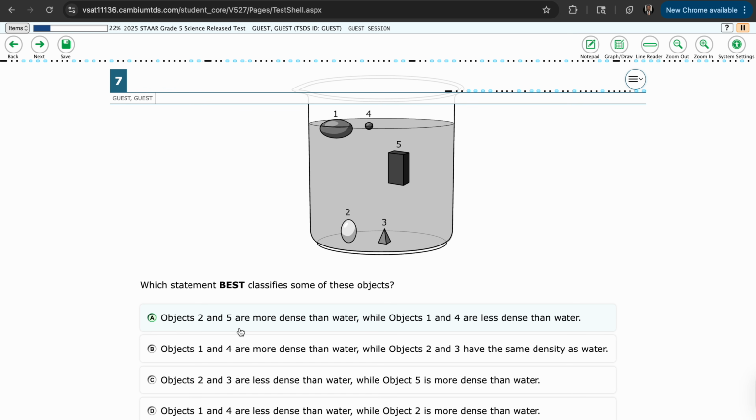Objects 2 and 5 are more dense than water, while objects 1 and 4 are less dense than water. 2 and 5. 5 doesn't sink. It kind of just stays in the middle. And this is a concept that we also need to go over that we didn't quite cover in the review. But if something stays in the middle like this, it isn't more dense than water. All right? It's the same density as water. Okay? Keep that in mind.